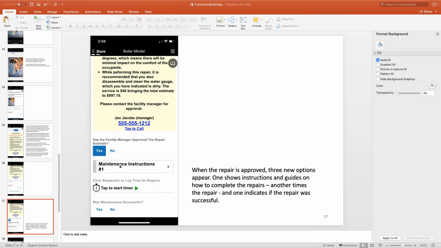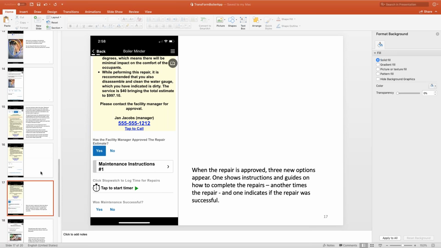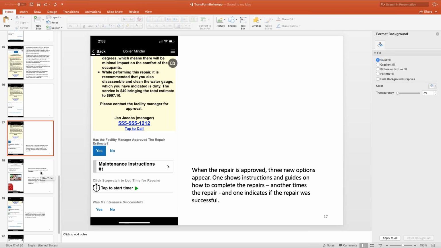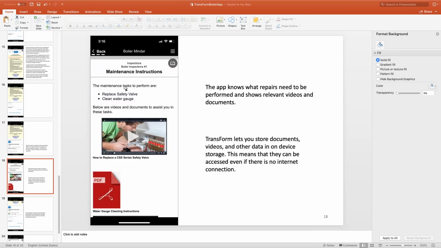And the other thing that appears, in fact, the first thing that appears, are the instructions on how to perform the repair. Again, this is using on-device data that can be stored locally, so you don't need to have a cell phone signal in order to access it. So here's the maintenance instructions. The system knows that you're going to be replacing a safety valve and cleaning a water gauge. So it pulls up only assets that are relevant to that.